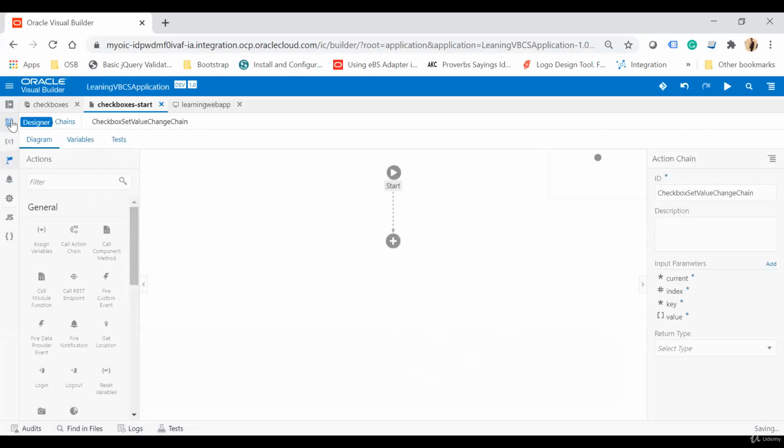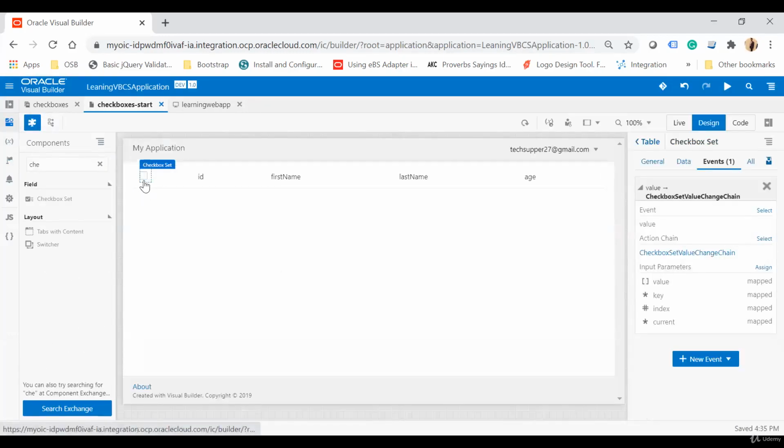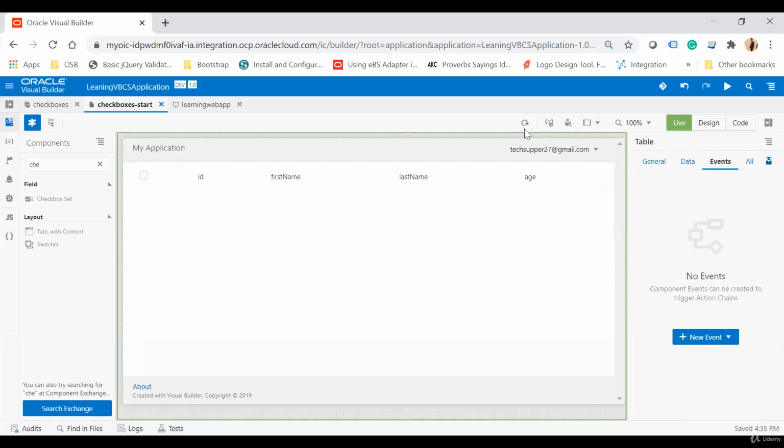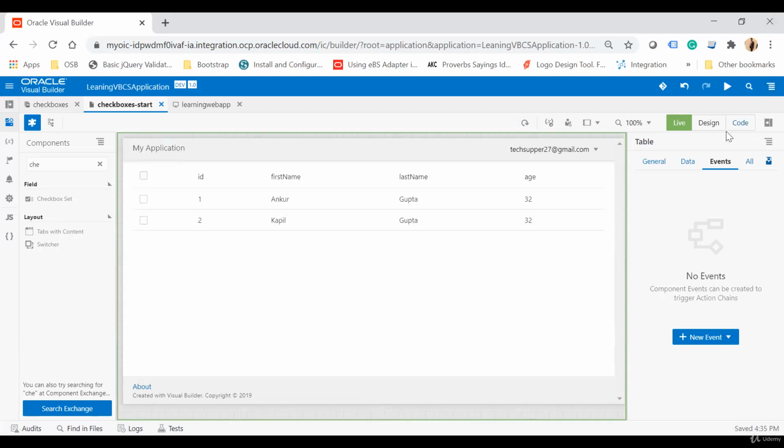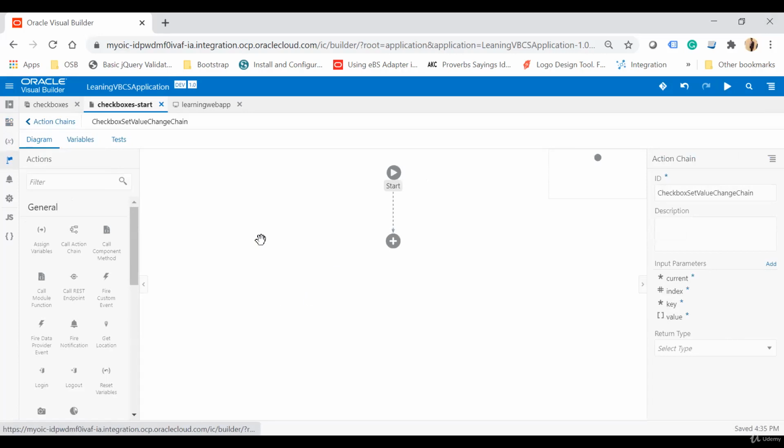Now on this action chain, I am going to check whether this is checked or not. Let me just see what happened to this. Okay, now go to this action chain from here. For this, I am going to make a condition called if condition.